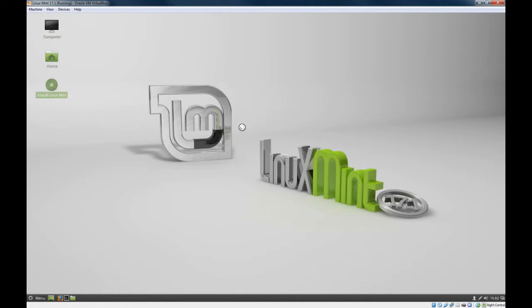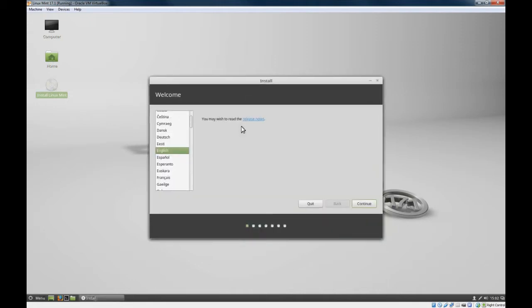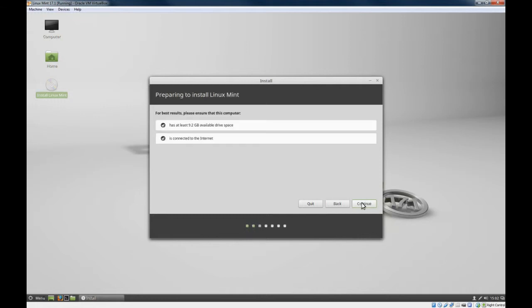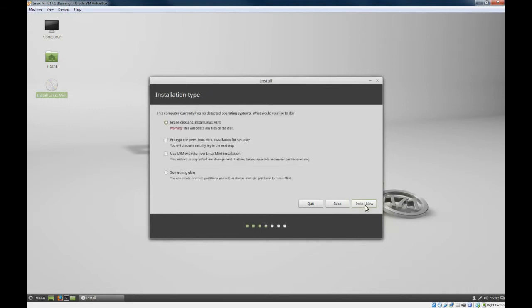Just double-click on the Install Linux Mint icon and wait for it. Choose a language. There are two requirements, 9.2 gigs of available space and a connection to the internet, so we have all. And now the installation type. I recommend to erase disk and install Linux Mint on an empty place.